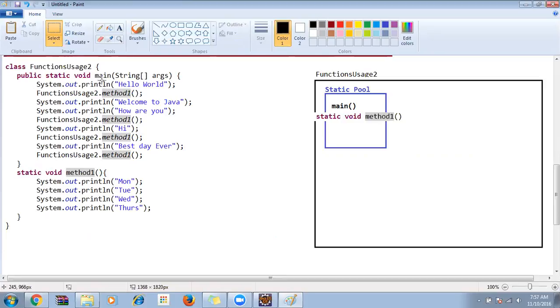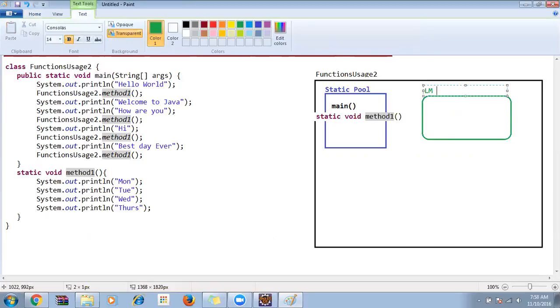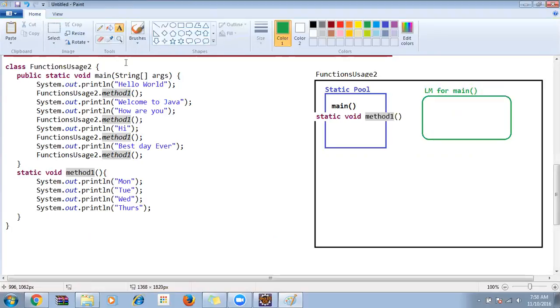Then next what will happen? Main function starts to execute. So for that, local memory has been created. Local memory for main has been created for me. So now what happened? First, hello world will be printed for me.